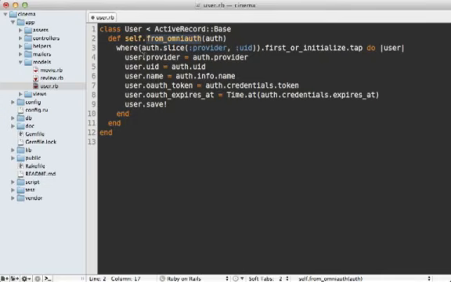Now, this is quite a bit different than what I've shown you in the past, so let me walk you through it. First, I try to find a user record which matches that given provider and UID, and then I call first_or_initialize, which is a new method provided in Rails 3.2, I believe, and this will either return the first record or initialize a new user record with those credentials. Then I call tap on here to pass that user instance to the block, and here I just set various attributes provided by the OmniAuth hash.